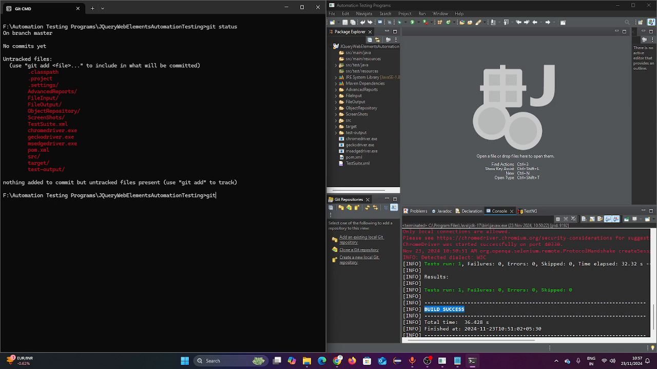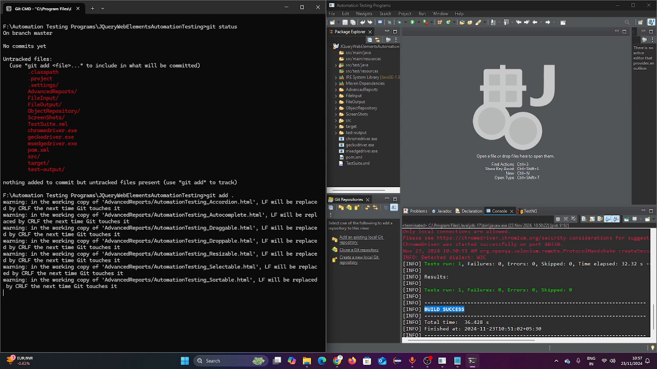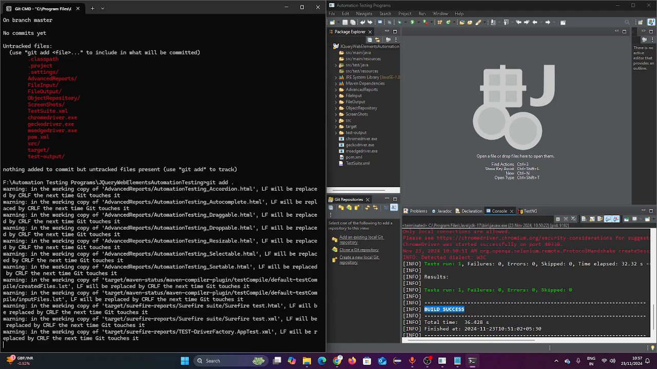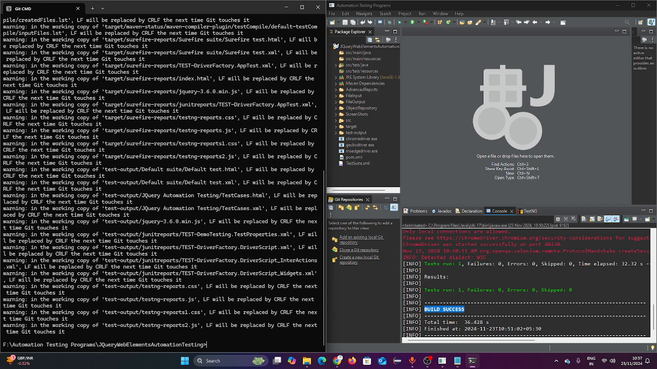So how to add? git add dot, which means we are adding all of the files instead of adding them one by one. So I did git add dot, which selects all of the files inside the folder. Now these files are listed and are on the staging area. How to check those files? Again git status.